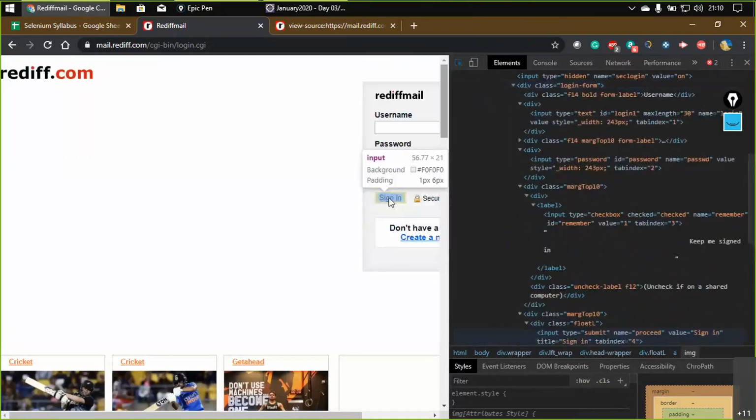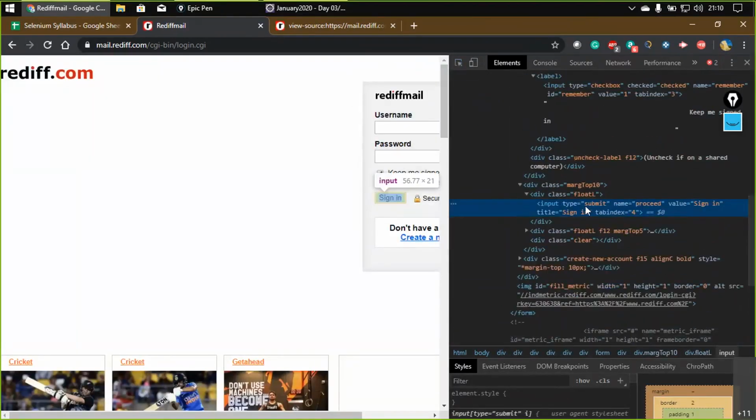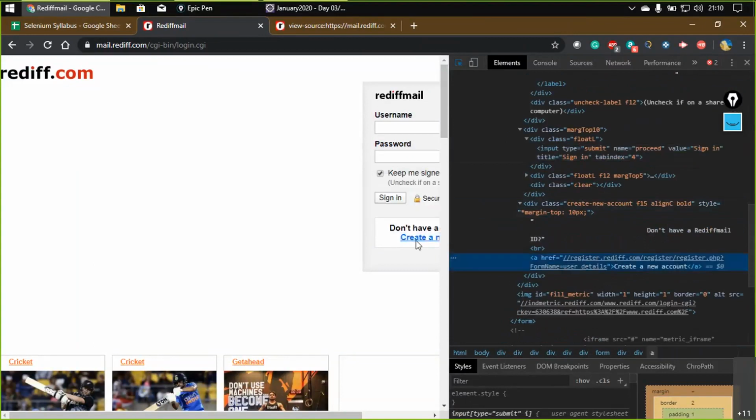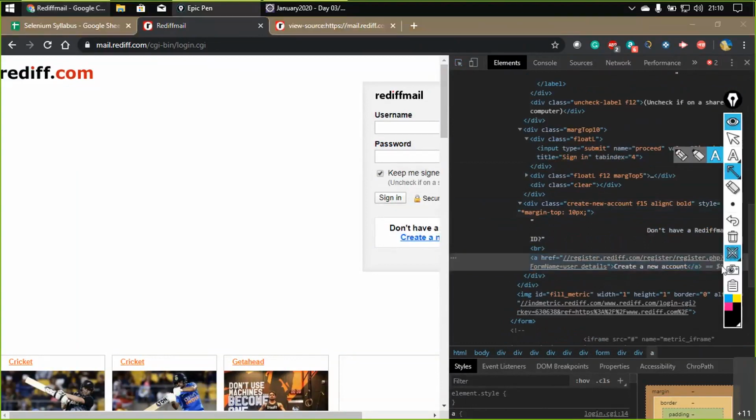If I go to the sign in button, this is also of type input. But if I go to create an account, you can see that the tag name is A, which is anchor, which is a link. So there are different types of elements on the page. We represent them with the help of their tag names.